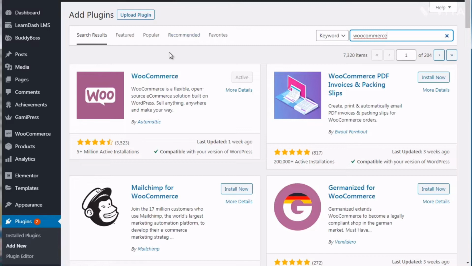Now I'm showing you a live e-commerce site that actually uses Woocommerce. So we already have that installed, but if you're starting from scratch, you're simply going to click the Install Now button, kind of like this one over here. And then, of course, after it installs it, you'll have to activate it. So there will be a blue button that says Activate, and you can simply click that.